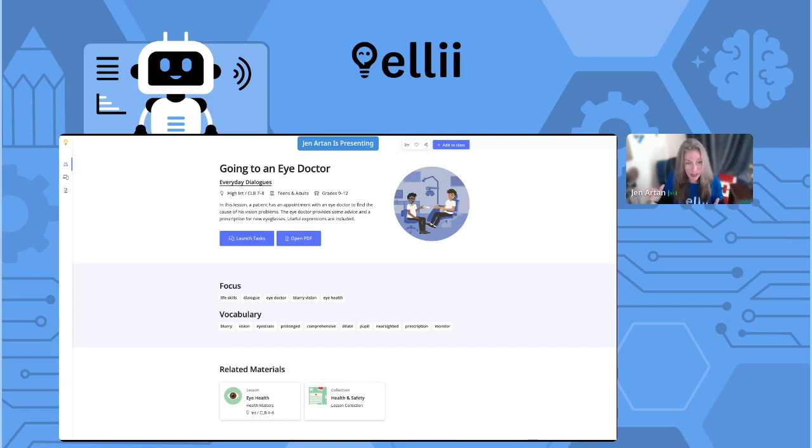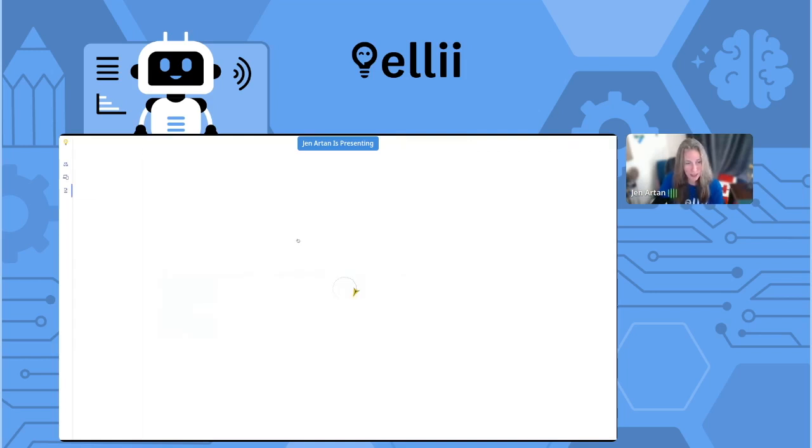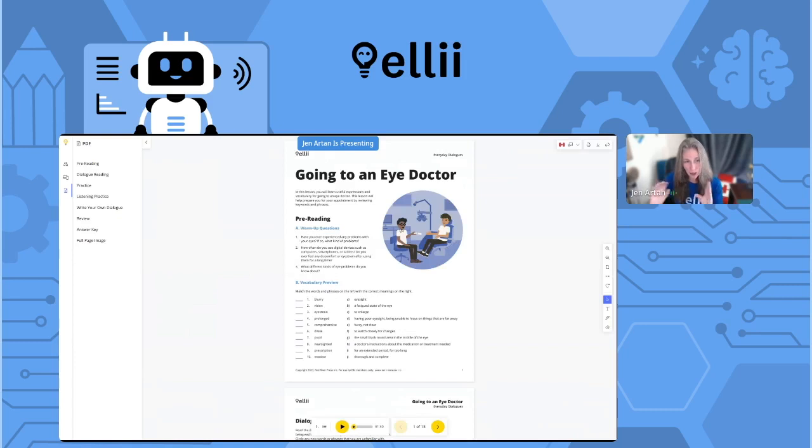It's a fantastic resource, and it looks very similar to what I just showed you before. You can see here, I can add it to my class. I'm going to show you the digital tasks in just a moment, but there's one difference in the PDF that the other one didn't have, and this is the addition of listening activities at the very bottom.